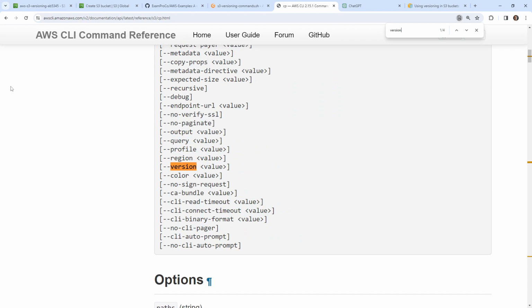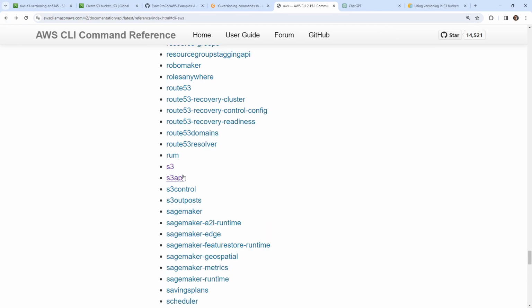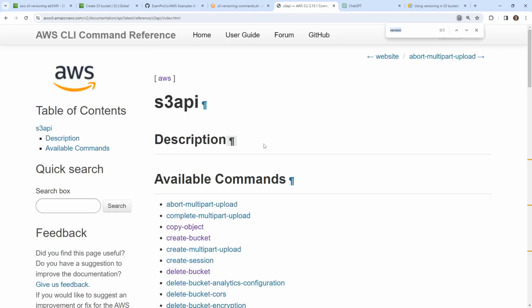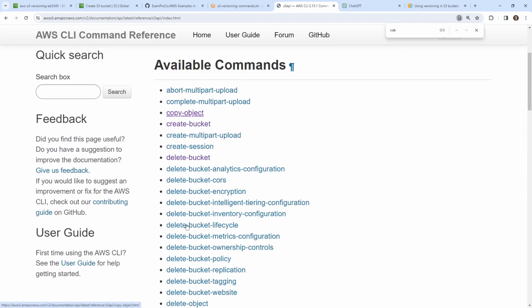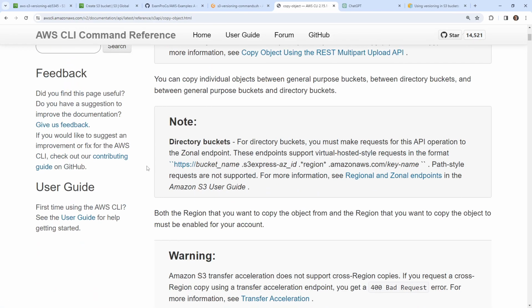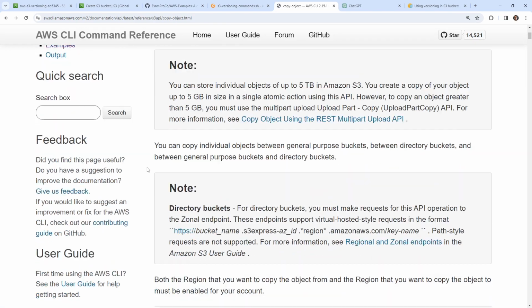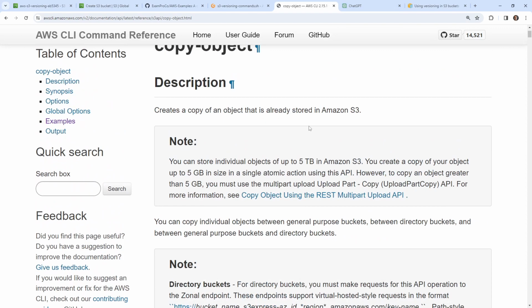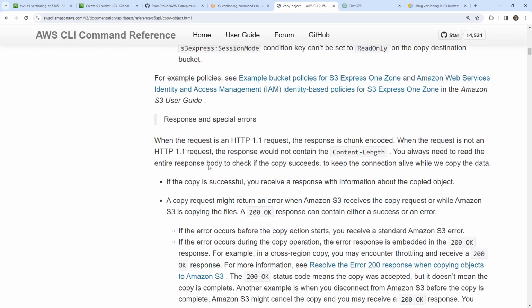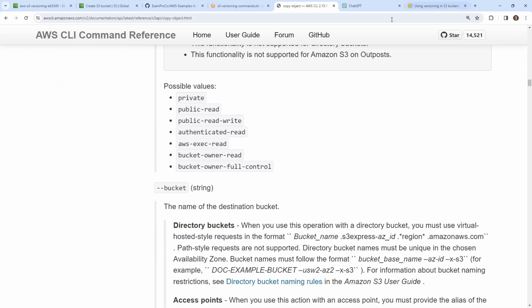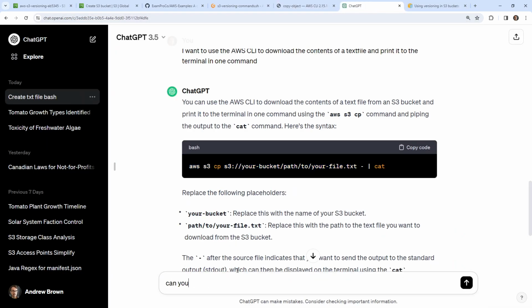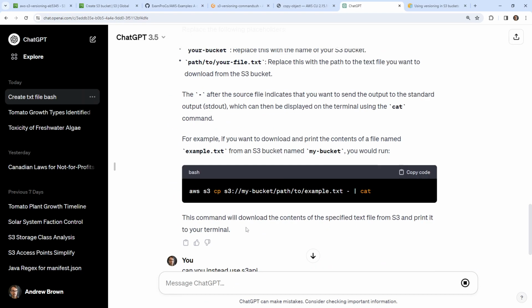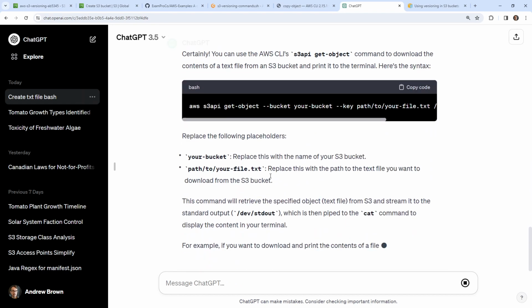So I want to get the exact version. I don't think we can use the S3. We'll use S3 API. So say copy object. The only question is, can we pipe this the same way? Because it might return back JSON, right? And the other one returns its name. So what we really need is the bucket name and the key together. I'm going to go here and say, can you instead use S3 API? Because what it will have to do is query it and do some manipulation, right?